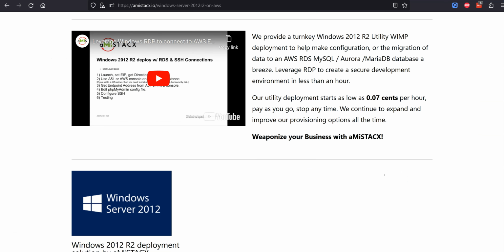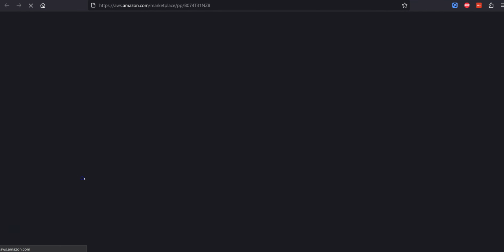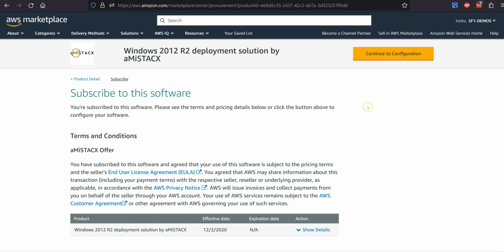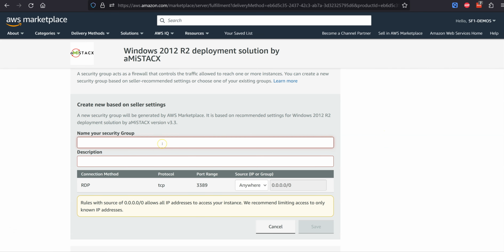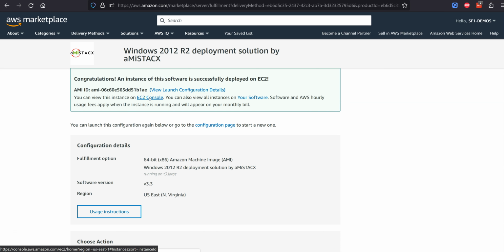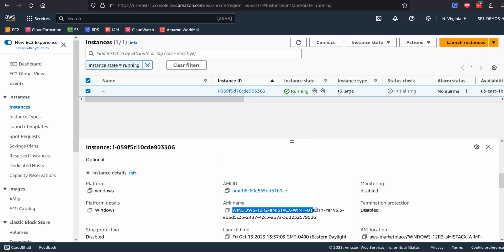It is suggested you enable termination protection on the CFT deployment script. Otherwise, your entire deployment could be accidentally deleted. For the Windows RDP server, we will select to create the AWS security group based on the seller's recommendation. If you use your own, make sure port 3389 is open.